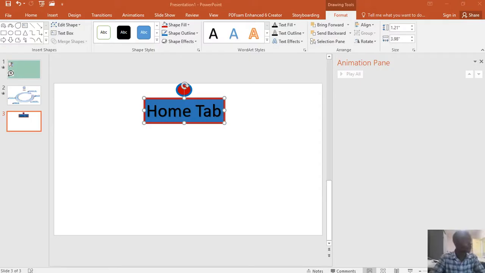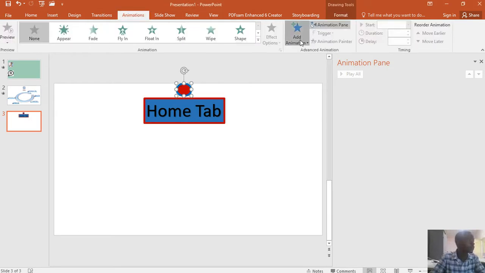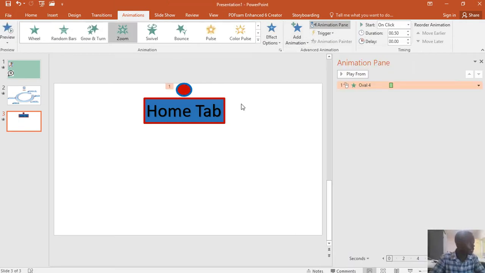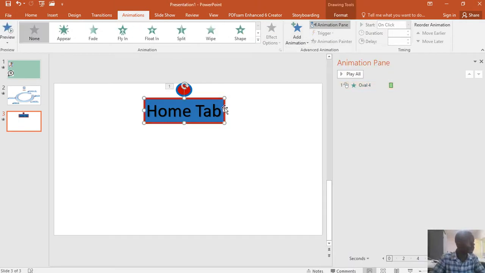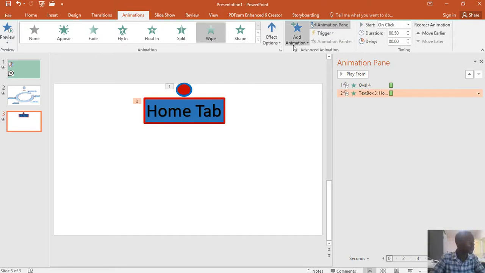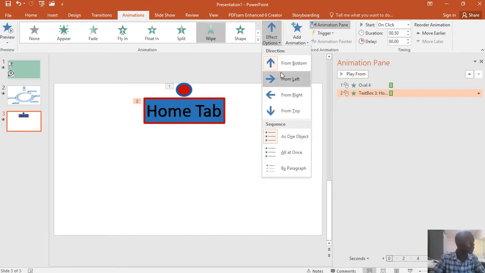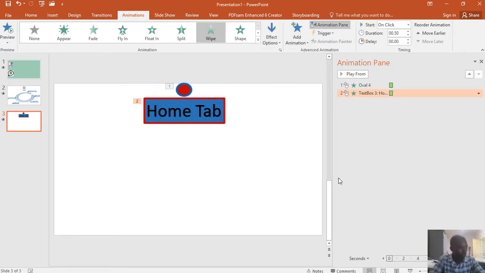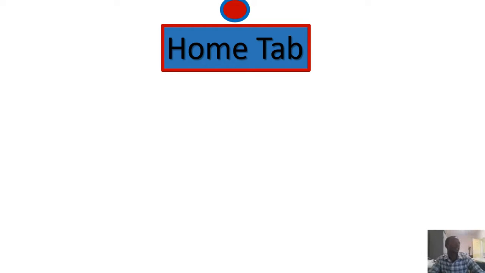So what we do is we choose a certain shape. So let's apply animation to this first. This one must zoom, and this one shall wipe going downwards. So you will see how it goes that way. When I click next, it zooms in, and then the text comes in. So that's how it goes.